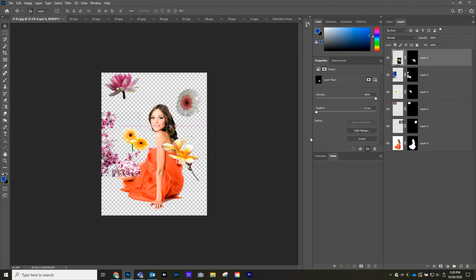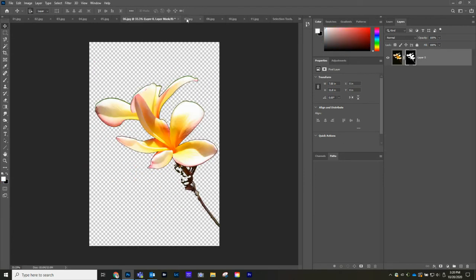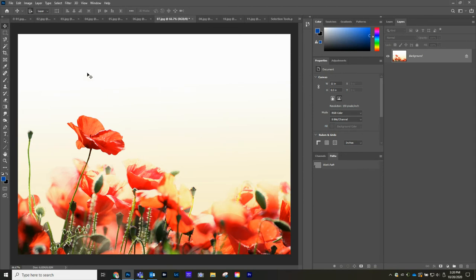Or maybe even smaller. You can start to bring these things and put them beneath the model. If it's starting to get cluttered, I'm going to rearrange these things later. Okay, this one, let's see. Let's go to the Magic Wand tool.